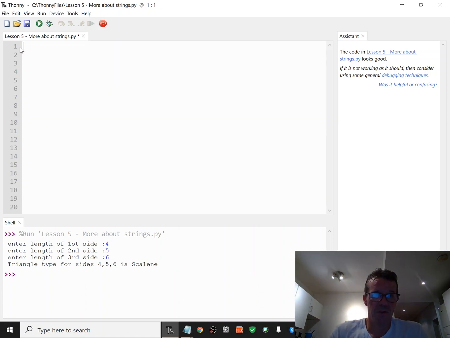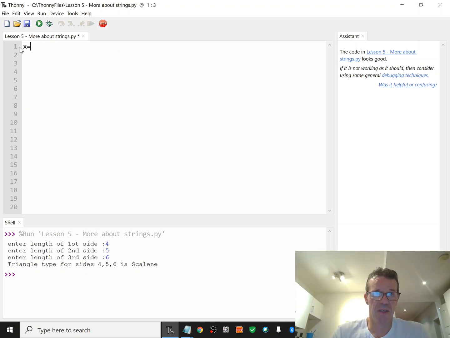The other thing I wanted to talk about in this lesson was a bit more about strings. So we've covered strings in most of our lessons. But there's a few more things that you can do with strings, and I thought it was just worth covering. So we're going to set up a string called my string, and into that we're going to assign the string hello world.